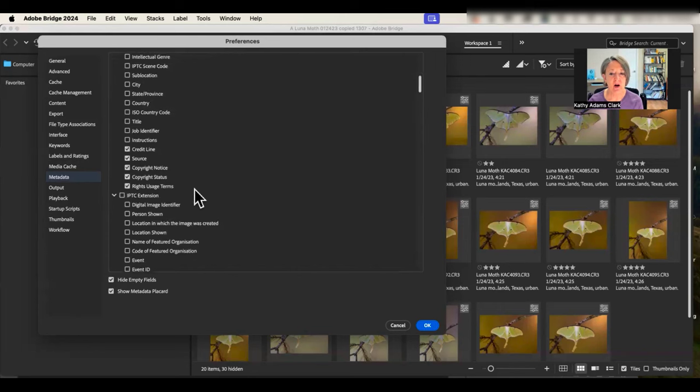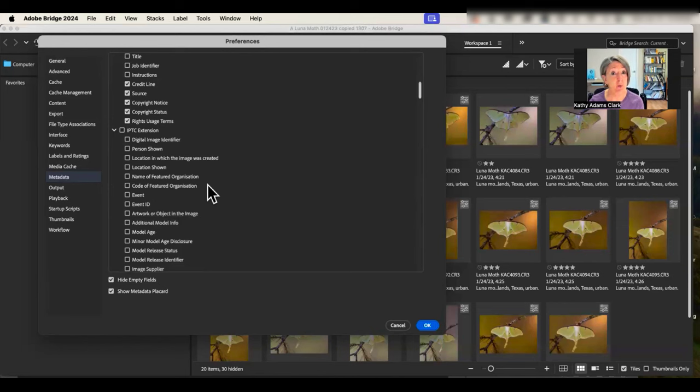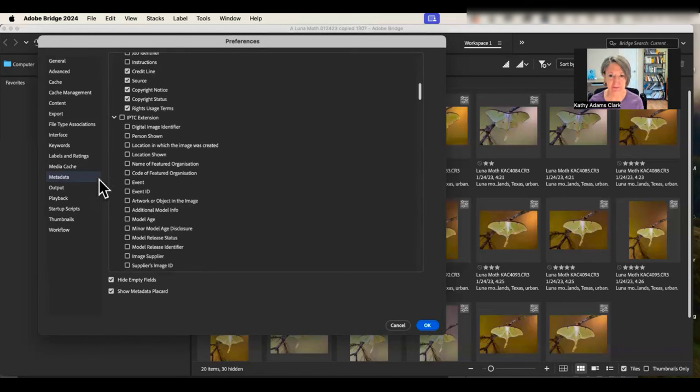And then I also click credit line. That means that underneath the photo in a magazine, it'll say Kathy Adams Clark / KAC Productions. The source, copyright notice. I'm going to pull down a tab at one point and tell the people that this is a copyrighted photograph. And then copyright status and rights, uses, and terms. We'll come to this later.